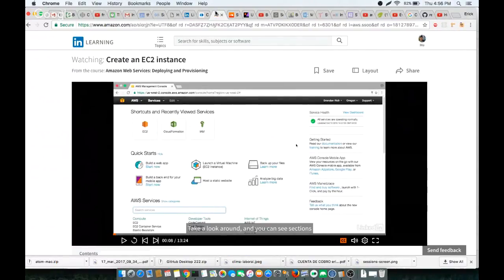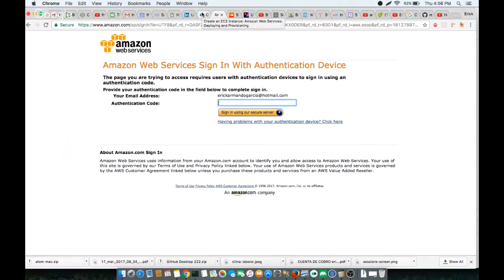Okay, so the first thing you have to do is to open your application in your device and put your authentication code here. It will change every time you open the application, so you don't have to worry. You don't have to be worried about this code. It will change every time. So don't bother to steal my authentication code.